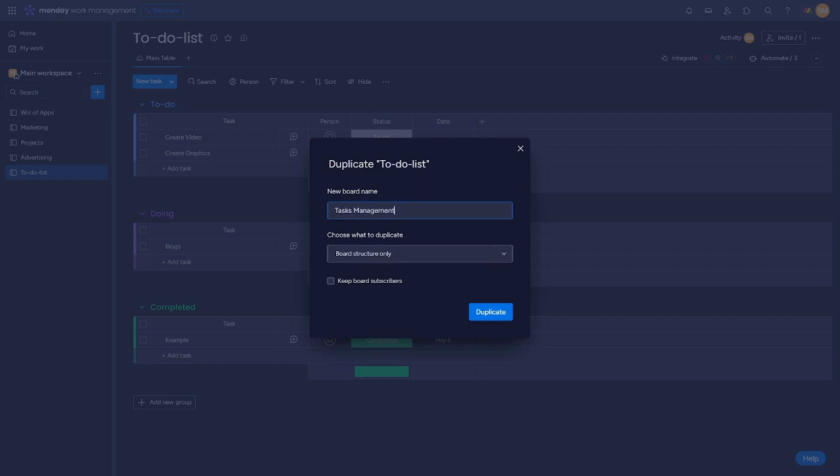Or you could also choose what to duplicate. Do you want to duplicate the structure only? Or do you want to duplicate the items as well? Or do you want to duplicate basically the whole thing: the structure, the items, and updates? So I will choose the third one.